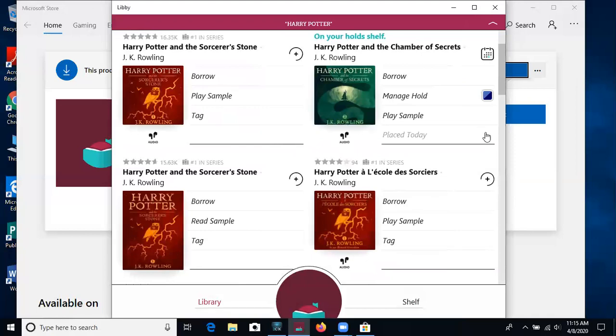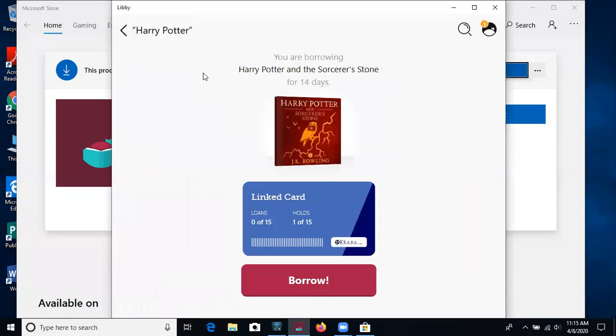Now, what I want to do is show you how to borrow a book. It's really simple, and we're going to borrow an audiobook copy of this, and we're also going to borrow an ebook copy of this, just so I can show you the process for both. So first we'll start with the audiobook, and I'm just going to hit borrow. And it's going to take us to this page.